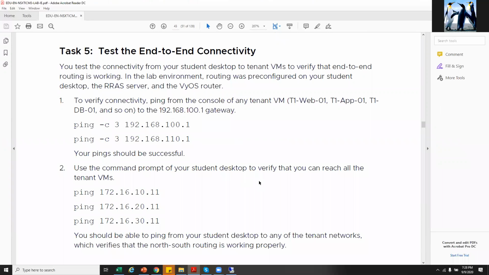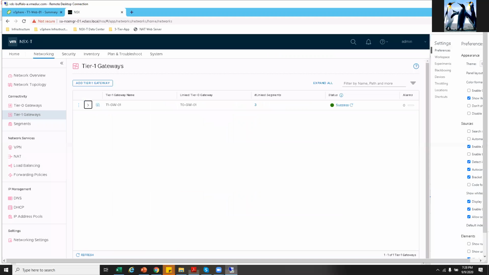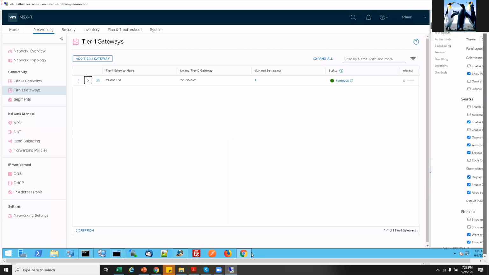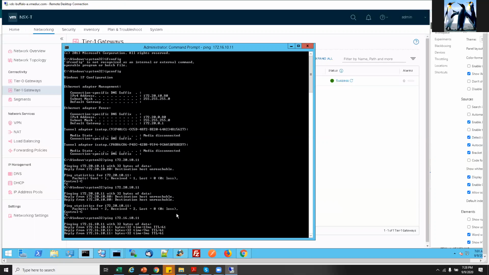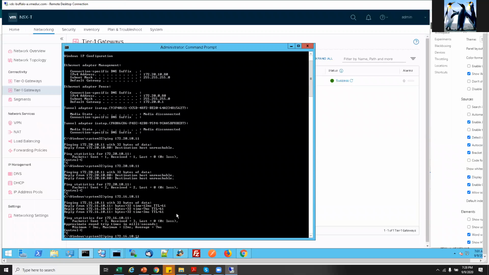From the student PC, I can ping 1, 2, 3. Previously I tried that with this IP address and it was not working, right? It should work now. Sorry, 16 dot. Now it should ping, right? So I have connectivity from outside.